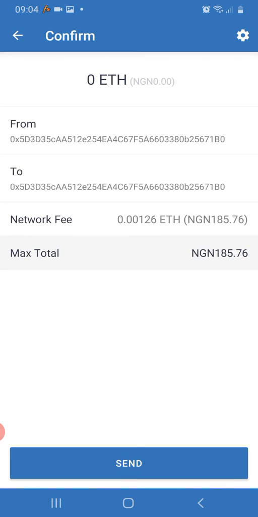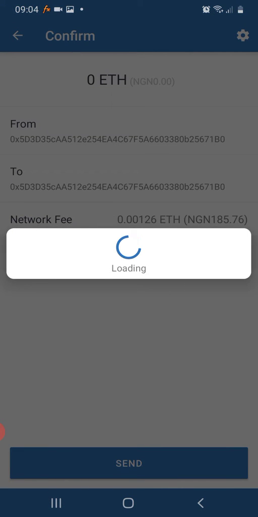All right, I save that and I'm going to send. So this transaction will replace the former one, and it will basically overwrite it. That's how we're going to get it cancelled. Okay, let's just wait for it to load and go through.